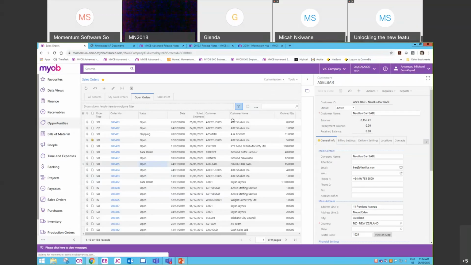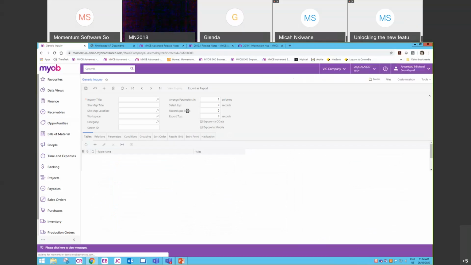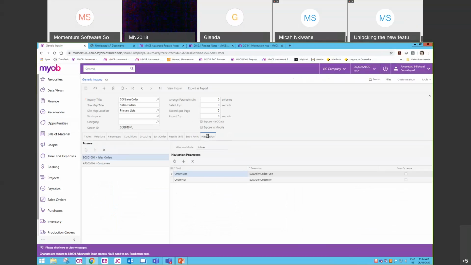So how we do that, again, it's straight from the generic inquiry screen, and we have a navigation tab. The navigation tab allows you to navigate, so this is the drill through navigation, which is the sales order to open the order. And then I've added a second navigation screen, and this one is a side panel. So pretty simple to add that.